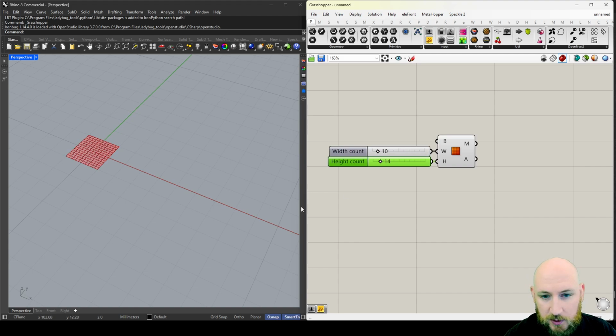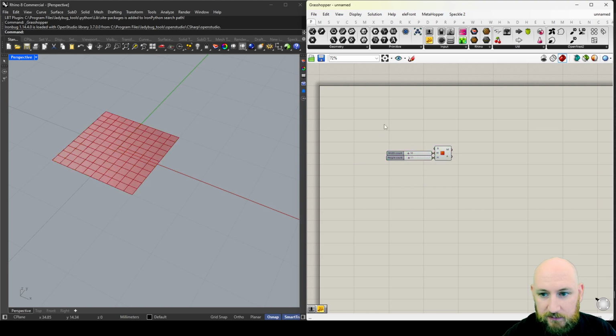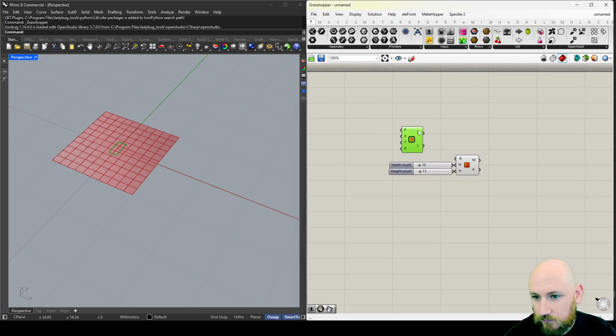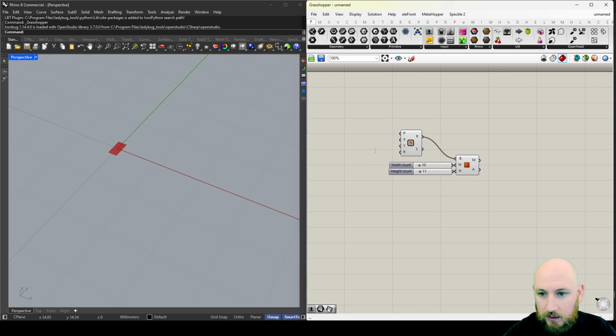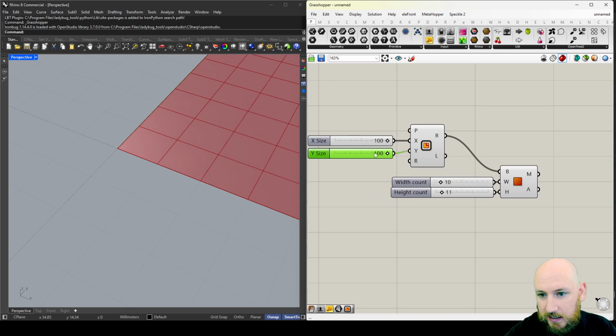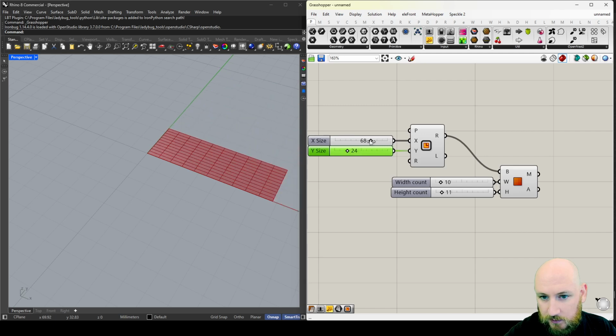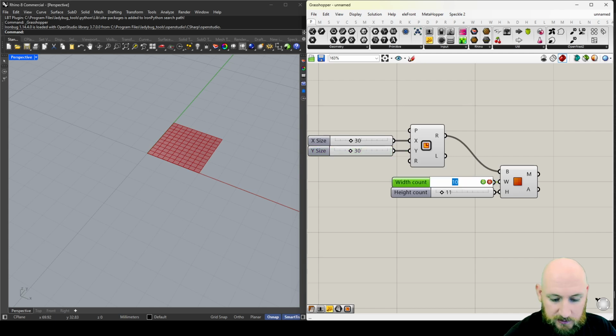Turn that down to something much smaller. So there. The boundary doesn't change there. So to get control of the boundary, I'm just going to use a rectangle. And I can use these to control the X and Y of the rectangle. And this rectangle will have its start on the origin. So there's X and Y. Put this, let's say, to 30, 30, and 10.